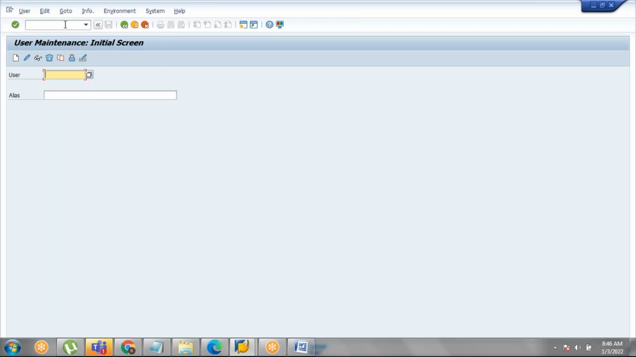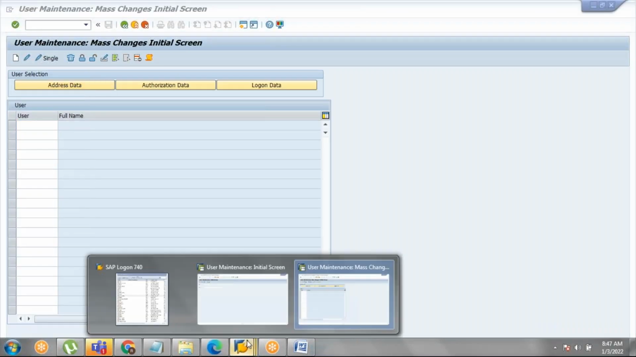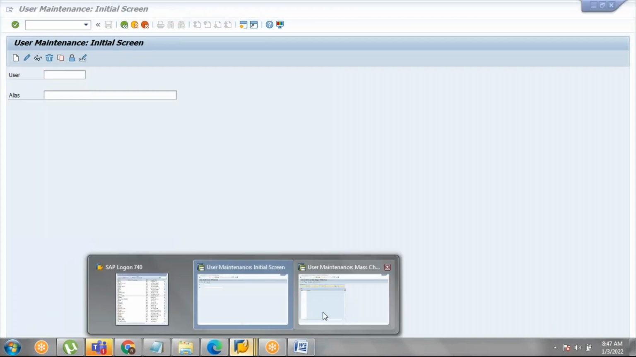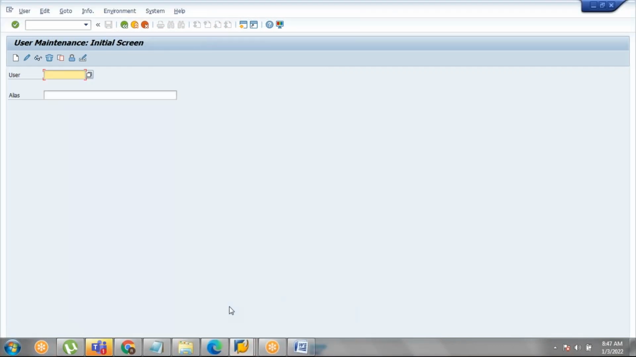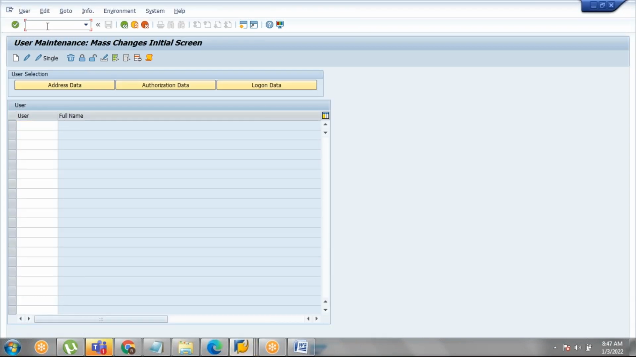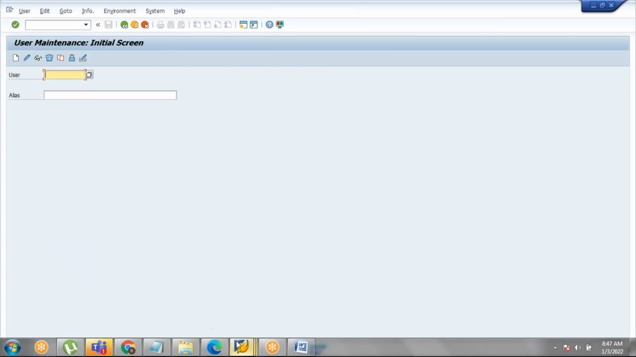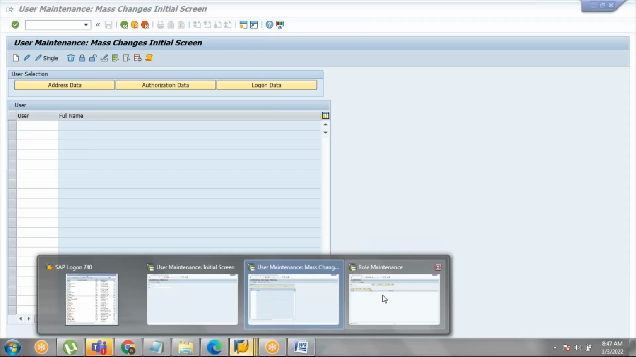You want to see some information. So what you do, I give /o SU10 and press enter. The new window comes, but your old window is still there. Now you're working with 2 windows because you used /o. Now again I use /o and give one more transaction, PFCG, enter. The new screen comes, so now you have SU01, SU10, and PFCG.